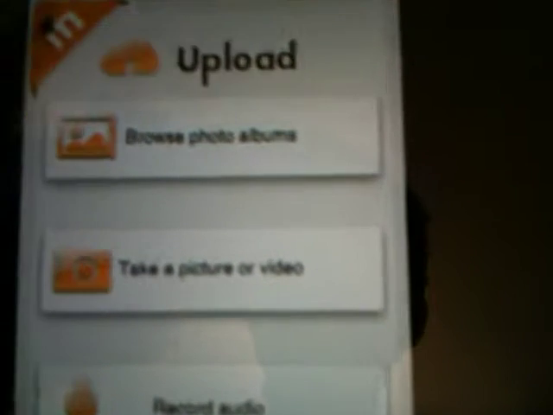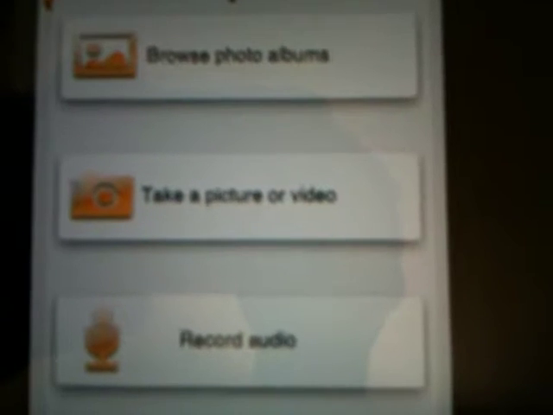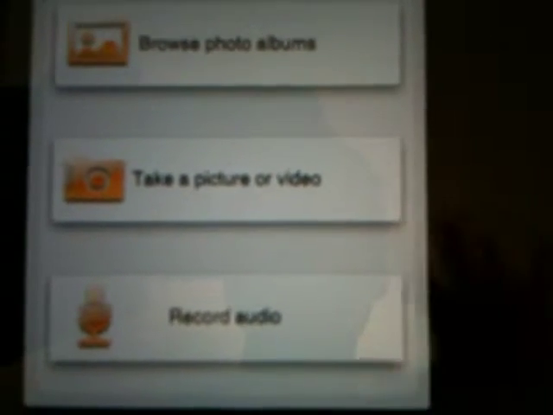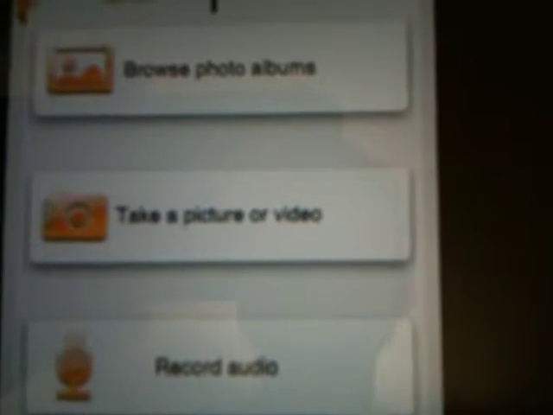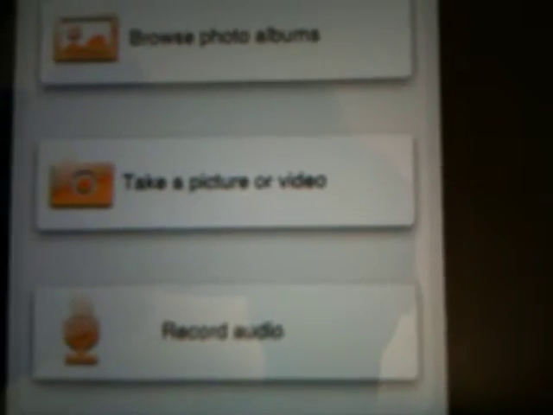Let's say I want to upload something. I can browse my photo album. I can take a picture or video, or record audio, and then easily upload that to my course. Say, post an audio intro message to the discussion forum, or take video and post that to the discussion forum. Very simple and easy to do.